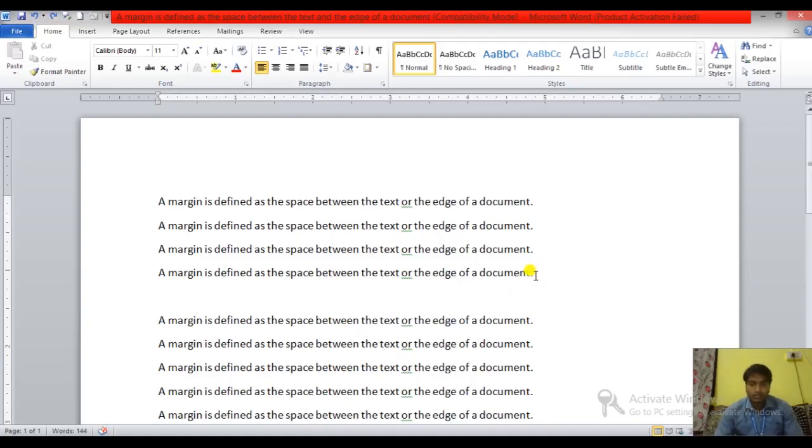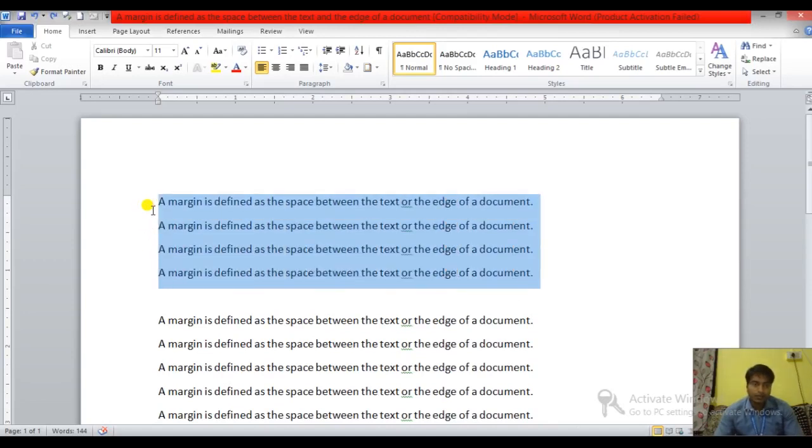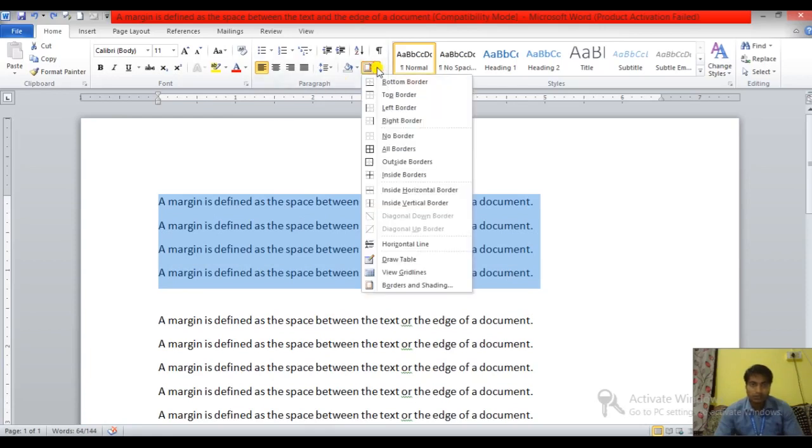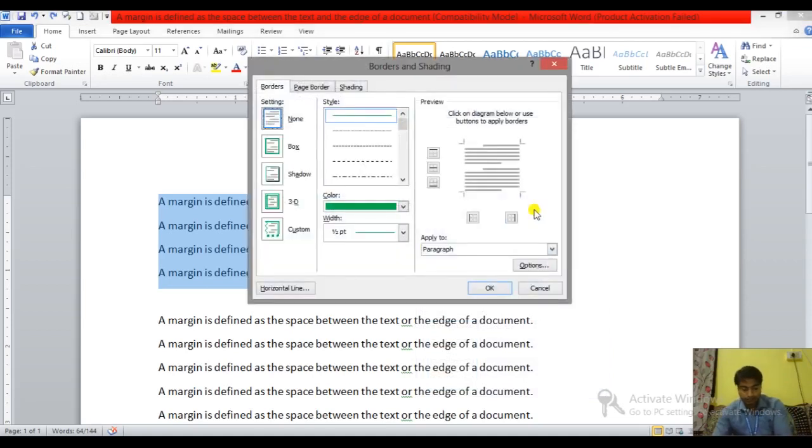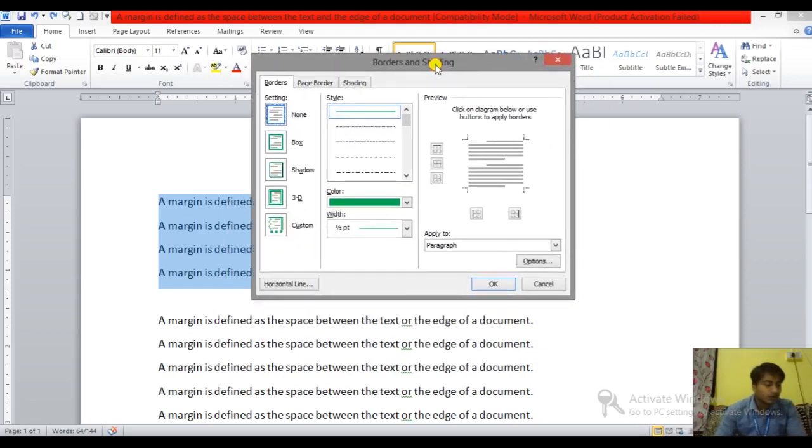So first select the paragraph where you want to apply border. Okay, second, click border tool in paragraph group. This is the paragraph group and here we have border tool. Okay, third step, select borders and shading. Here we have borders and shading, just click on that. Then it displays border and shading window. This is the border and shading window.